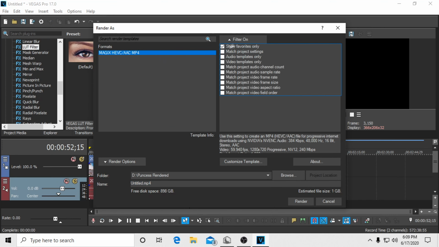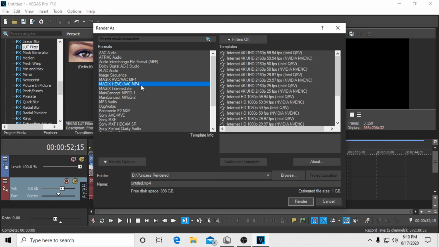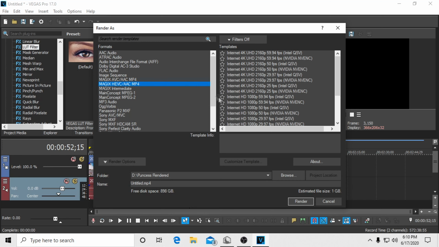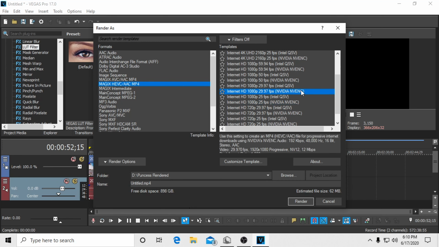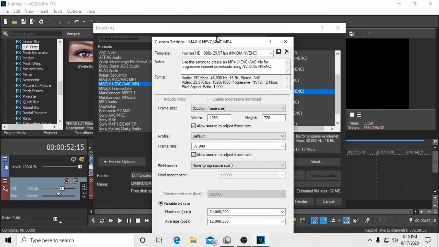Alright, so basically what you want to do is look for Magix HEVC-AAC, or you can even use the AVC-AAC, but in my opinion, just choose whichever says Internet 4K video on here. Hit customize, then do custom frame size. You want to make this whatever you've recorded Minecraft in. So if you recorded 1920 by 1080, you do 1920 by 1080, but I recorded in 1280, so just add that. Put this to 59.94, then check these two, and then the bitrate.